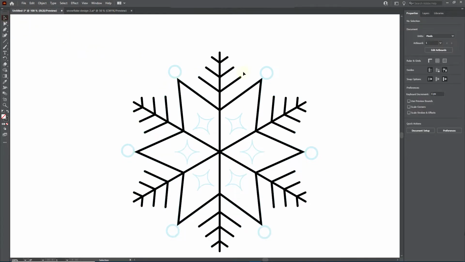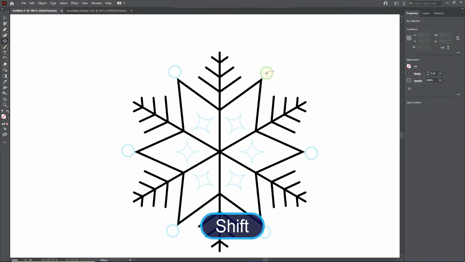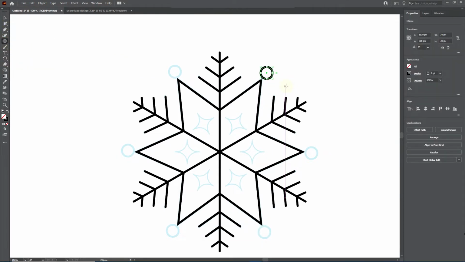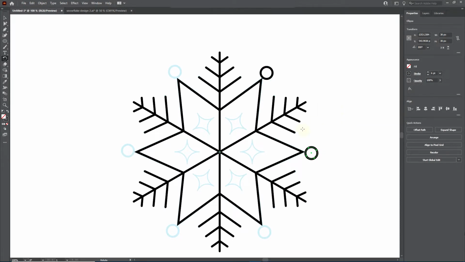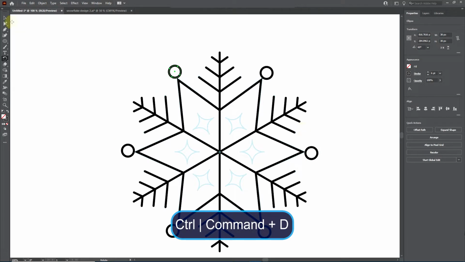I am going to make these circles. Drag the ellipse tool and draw a circle, holding down the Shift key. Now grab the rotate tool, hold down the Alt key, click on the middle. Change the angle value to minus 60. Hit copy. Now press Ctrl plus D 4 times.